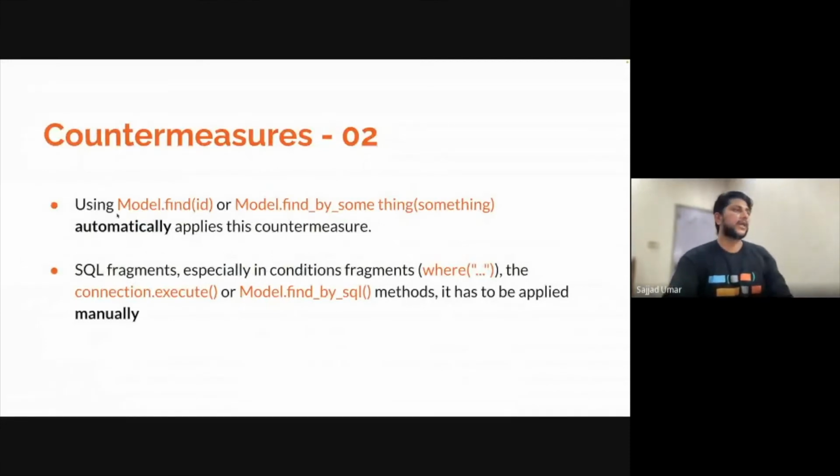Using model.find or find_by something automatically applies the countermeasure. These are the methods that apply countermeasures automatically, and they sanitize every input that you pass in. So these are safe to use.